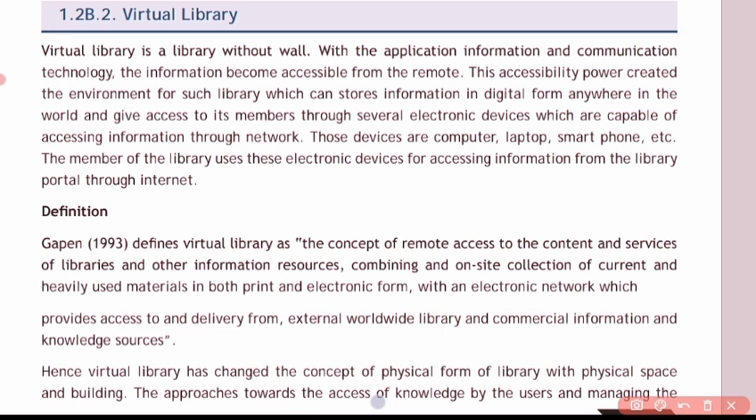In the case of a digital library, there is a physical existence, and those things which were there in a library were kept in digital media also. We have already shown different websites. But if we talk about a virtual library, it is the library without walls.